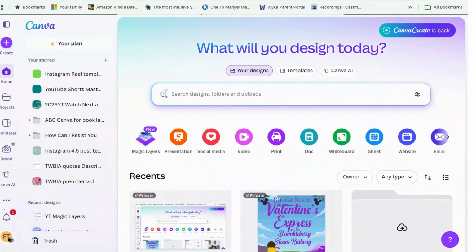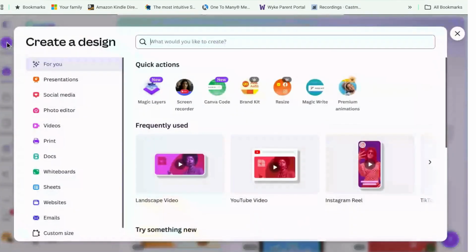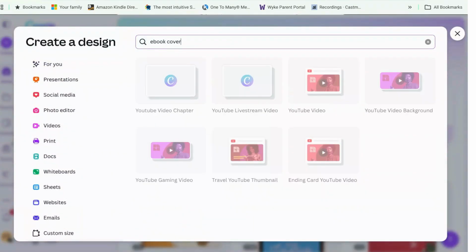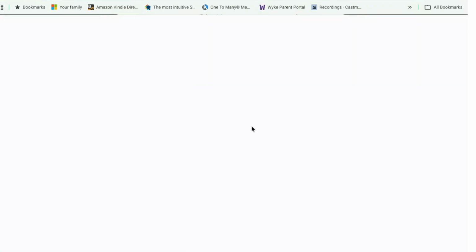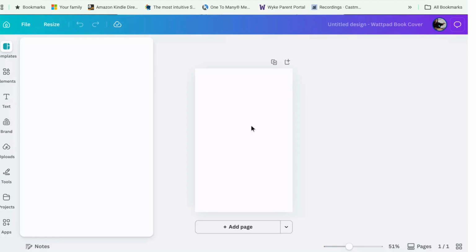Go to the Canva homepage and open an empty file. The book cover, just because it's about the right size.